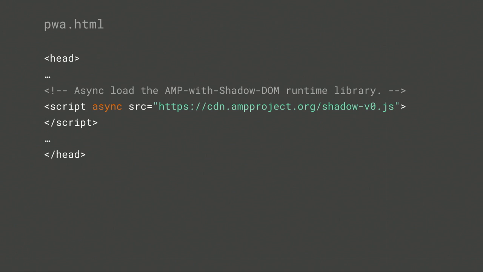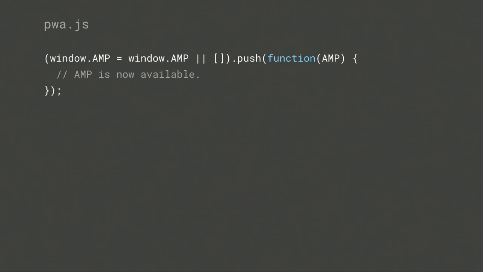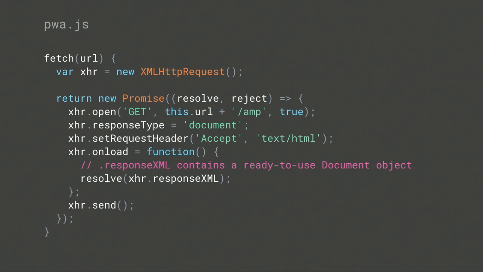we add the AMP shadow library to the head of the page in our progressive web app. Now, again, this is a special version of AMP. And then we wait until AMP is loaded, which is using this technique that you find in a lot of frameworks nowadays. So this is just a wrapper where the code inside runs as soon as AMP is actually fully loaded. And then when you have that, you fetch the AMP doc via XML HTTP request.